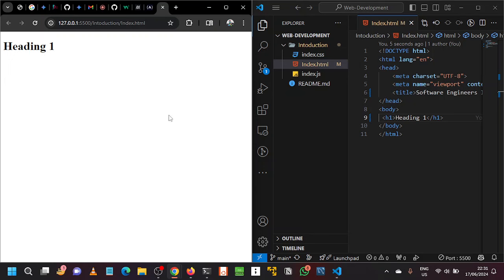Hey Stella, can you see my Visual Studio Code and my browser at the same time? Yes. Okay, so now we'll continue.